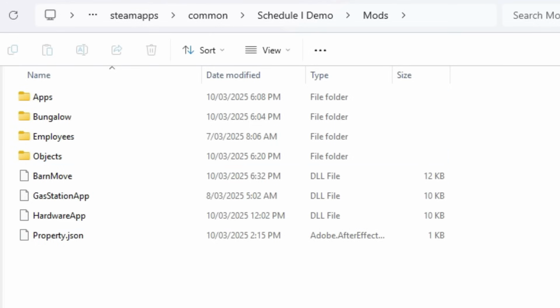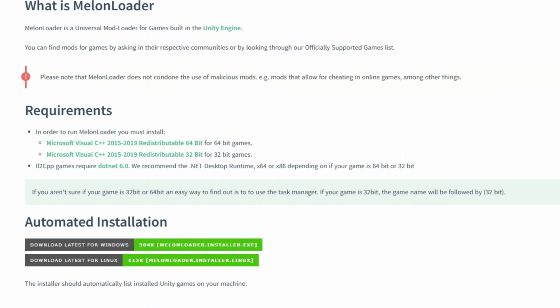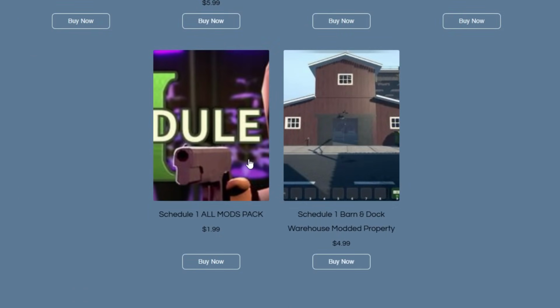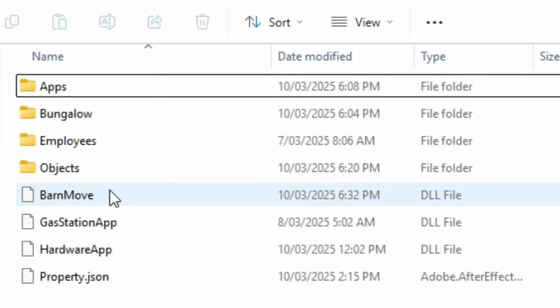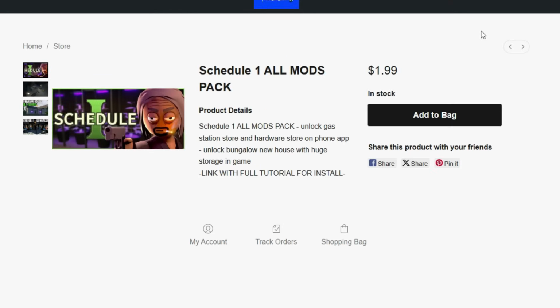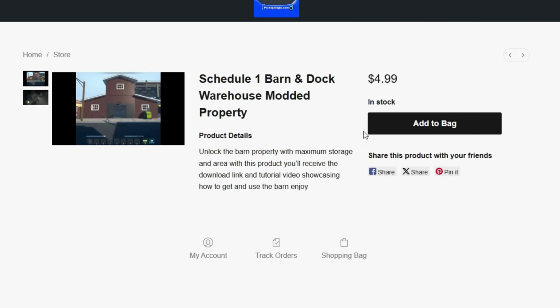So all you have to do is go to the store, which you guys can go to at the link down below in the description, and purchase the files. So I'll open up the store for you guys. All right, so this is for the people once you already get your packs here. You'll head in and you can get this pack, which comes with your mods such as the gas station, app, property and everything like that, and this will get you the bungalow and all that. And then once you want the barn, you can head over and get the barn pack, and this comes with the barn and the dock and everything like that.